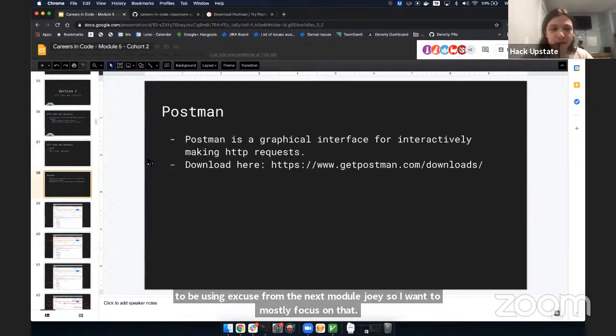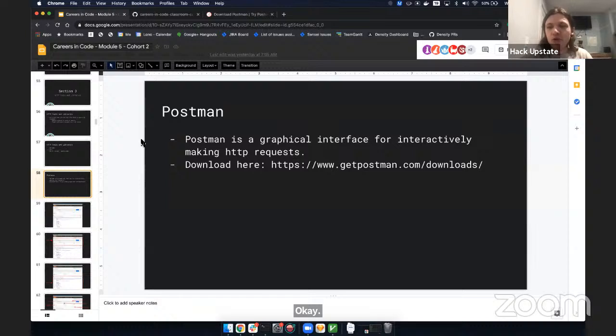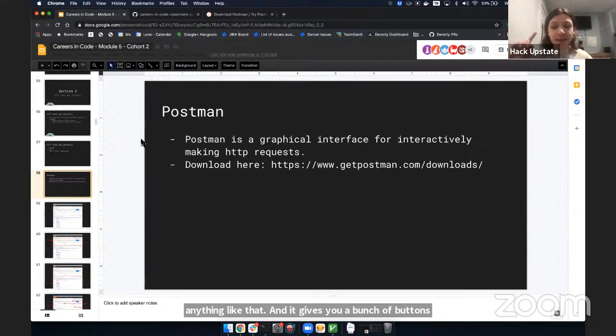Okay. So Postman is probably the tool you're most likely going to be using when you're making HTTP requests, just to test things on your own manually. And Postman is a graphical interface for making interactive HTTP requests. So unlike Netcat, this is an application you open up on your computer like VS Code or Chrome. And it gives you a bunch of buttons and a bunch of boxes you can type into and you can click. And you can click make request, and it will make the request and show you the status code and the response body and the response headers and all that sort of stuff.